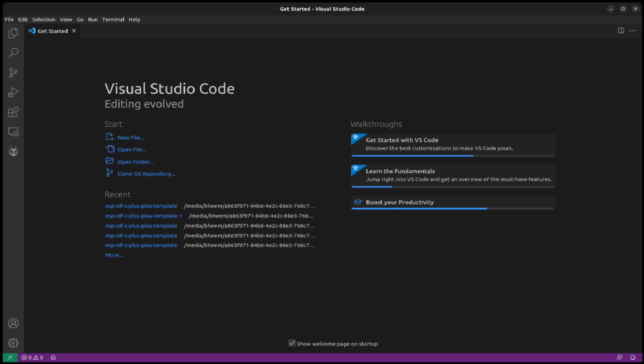So we need to select the path. Let me quickly select the path in which I want to store this project. Open.